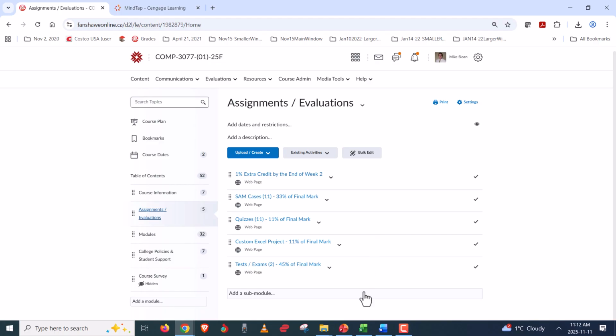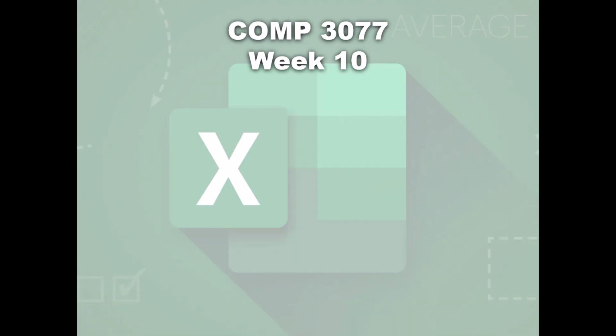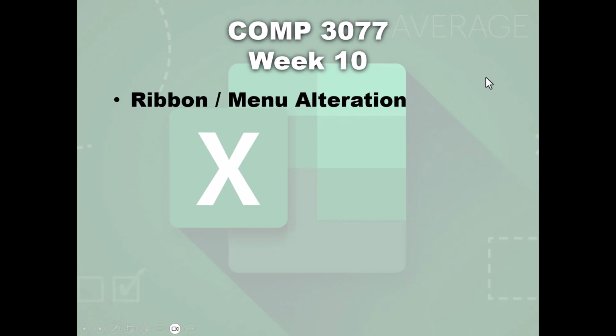So just a couple reminders I wanted to go over with you guys, and then what are we covering in week 10? For week 10, this one is all about automation and using Excel to set up forms for your store or for an HR process or something like that.